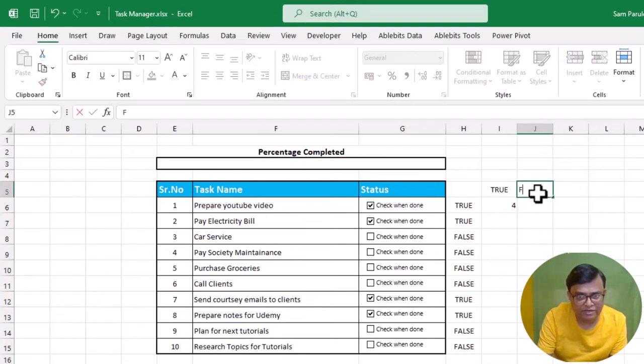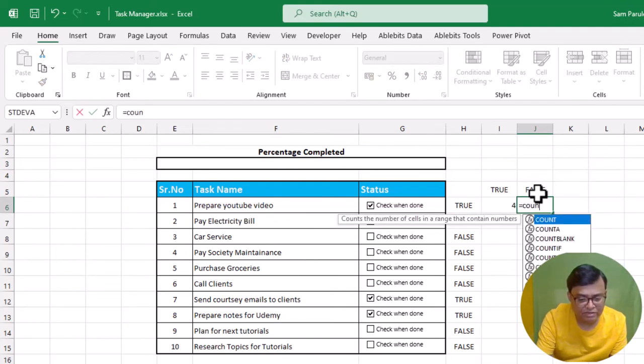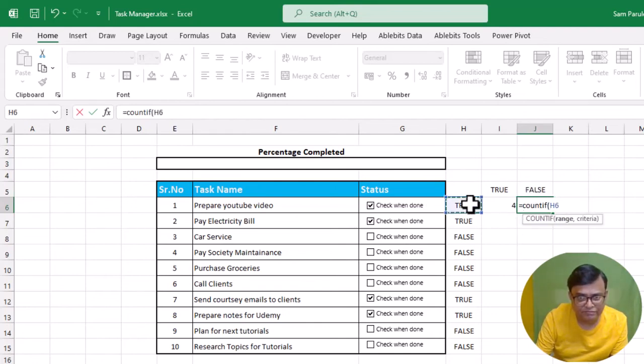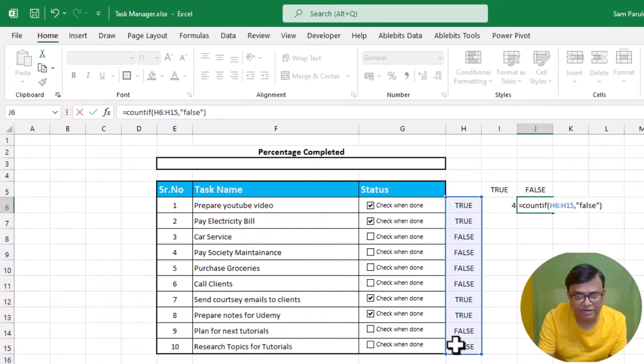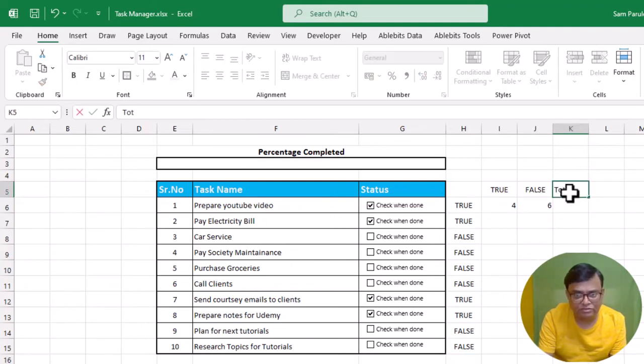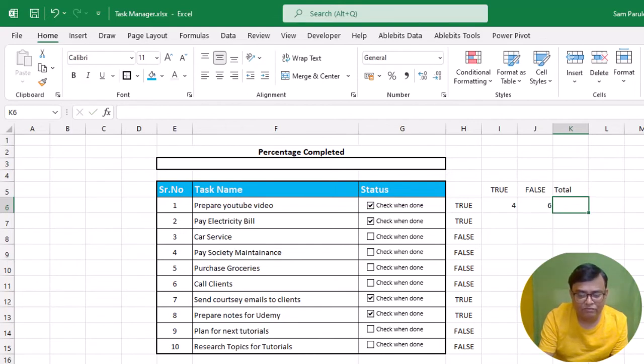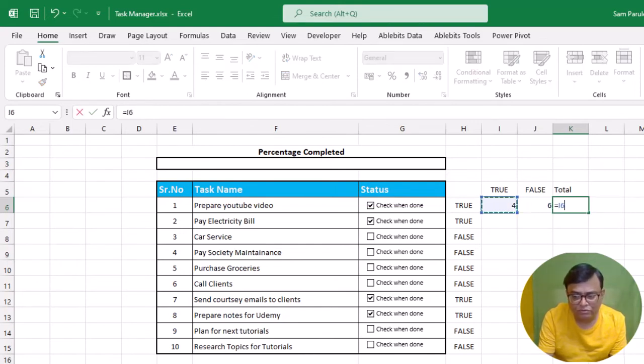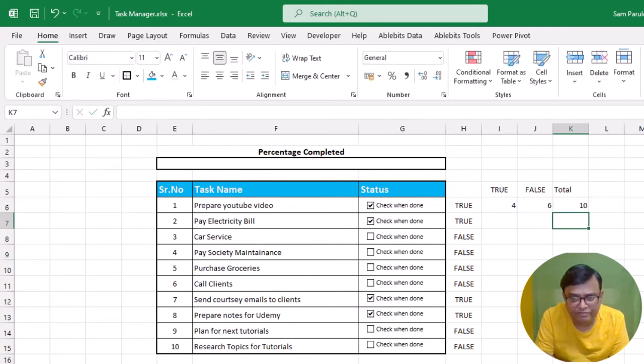Same way I will write down over here the heading as false, and again I'll use the COUNTIF function, and again I will specify this is the range, comma, and in the criteria I will type false, close quotes, close parenthesis, and hit enter. Then over here I give the heading as total, and I give a formula equal to this value plus this value and I hit enter.